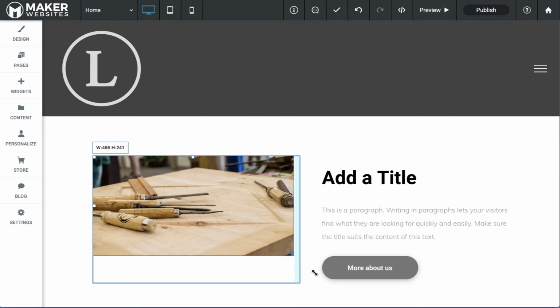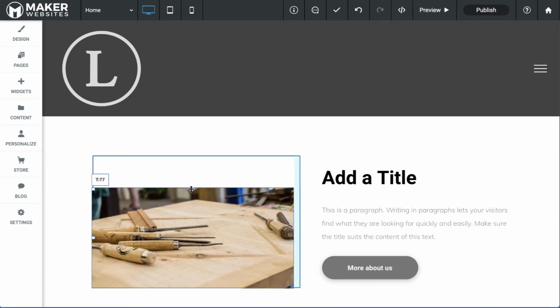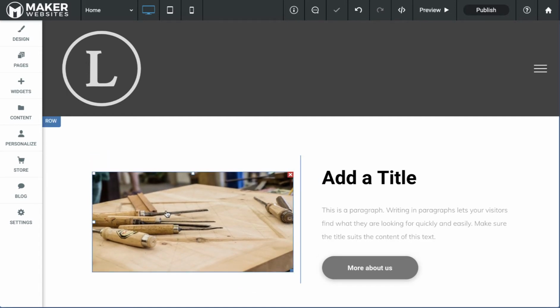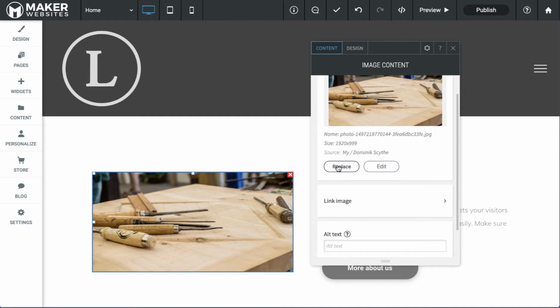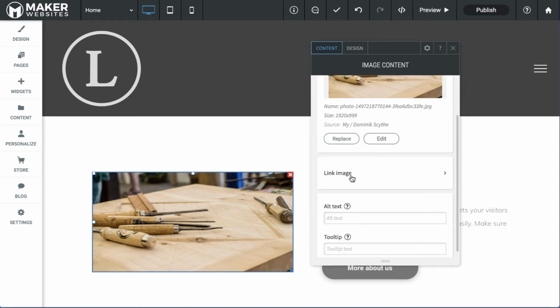You can drag the corners and resize it if you'd like, make it bigger or smaller. And it has to stay within the contained area here. Move it up and down. But I'm going to left mouse click to select it. And again, we have our content and our design. So in the content tab, you see I can replace or edit. I can also link this image.